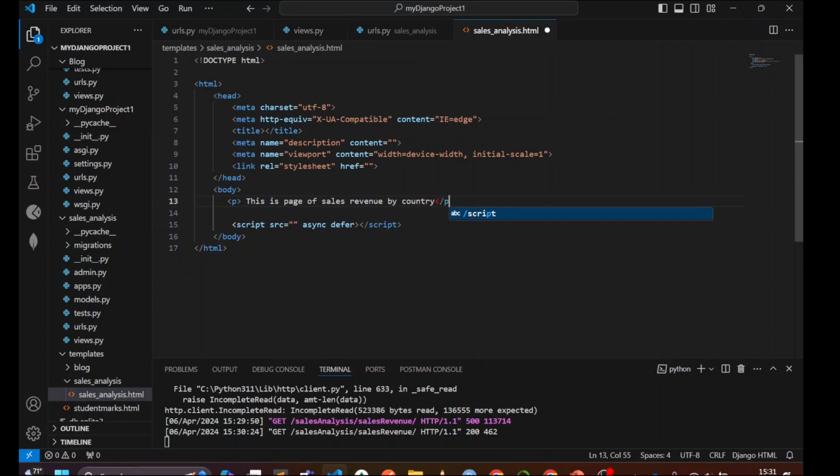Let me close the paragraph. I forgot to close the paragraph. Now you can see this one is coming here, on this page of the sales revenue by the country.